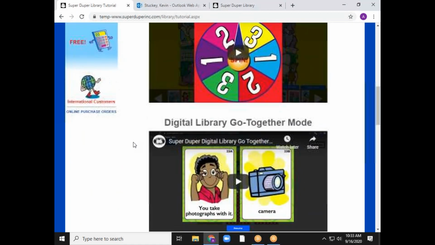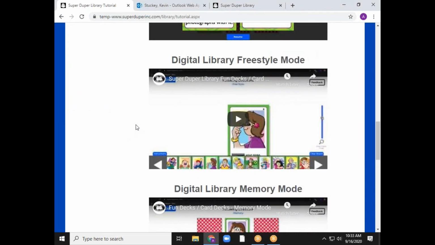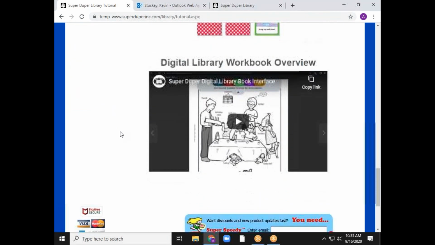Now for memory, we had the matching cards. Our go together mode is for cards that have an answer. So if you take photographs with it, the answer is a camera. It's not an identical card, but they're question and answer cards. And then our freestyle mode, our memory mode, the workbook overviews, and this new link tutorial also includes the new interface that we have available with the drawing features, etc.